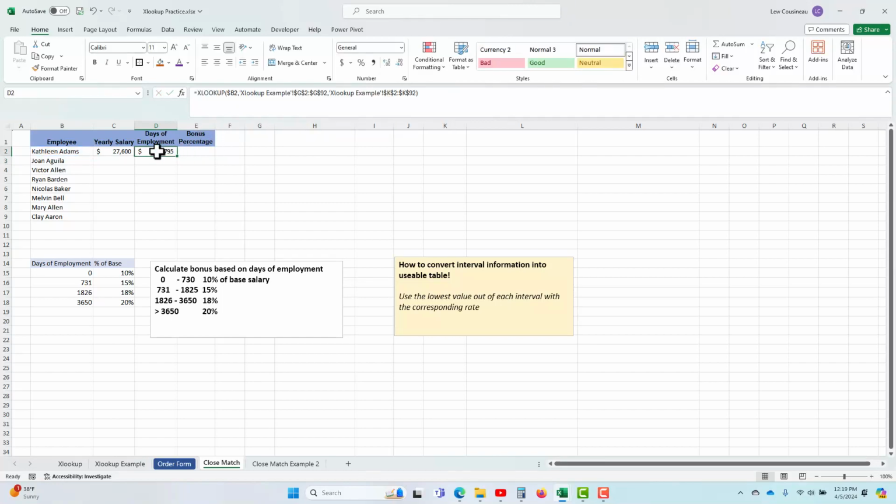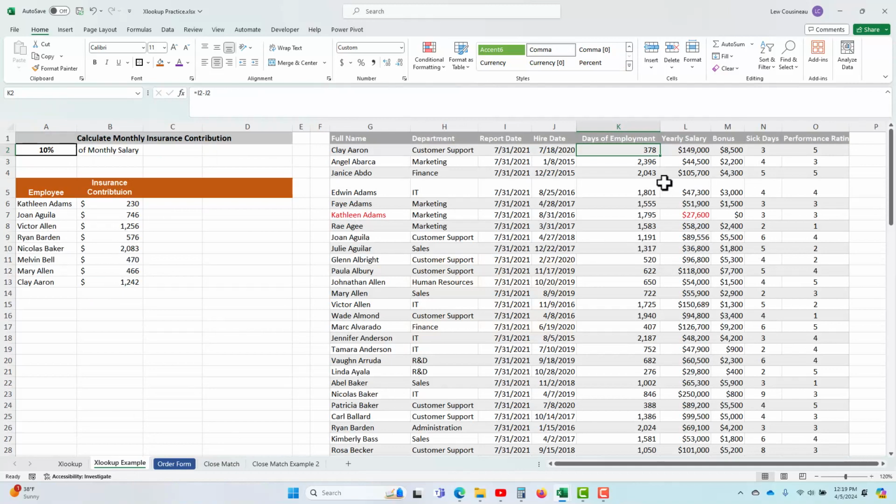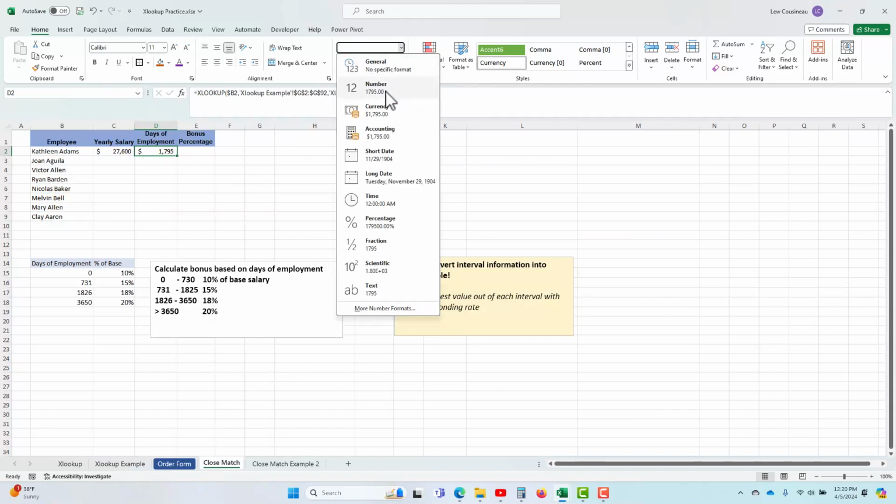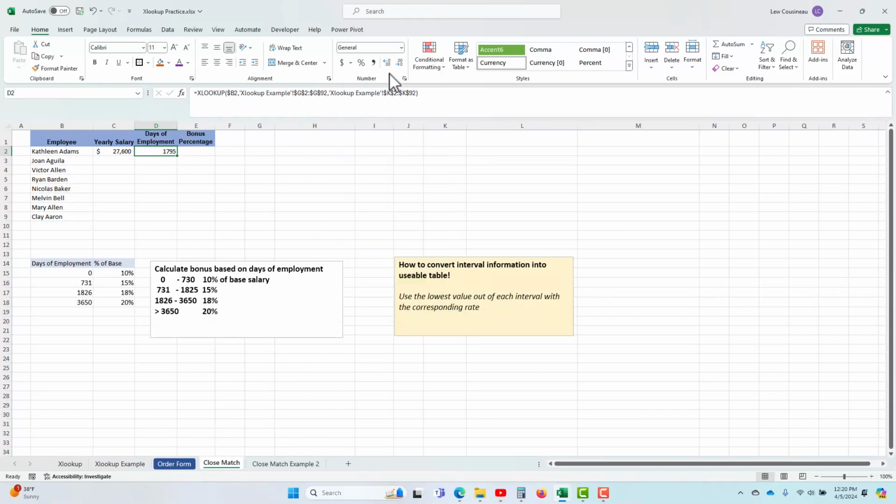And now we have days of employment, 1795. Yep, that seems to be right. We kind of have our formatting goofed up. Let's just put that back to a regular old general, I guess, 1795. There we go.